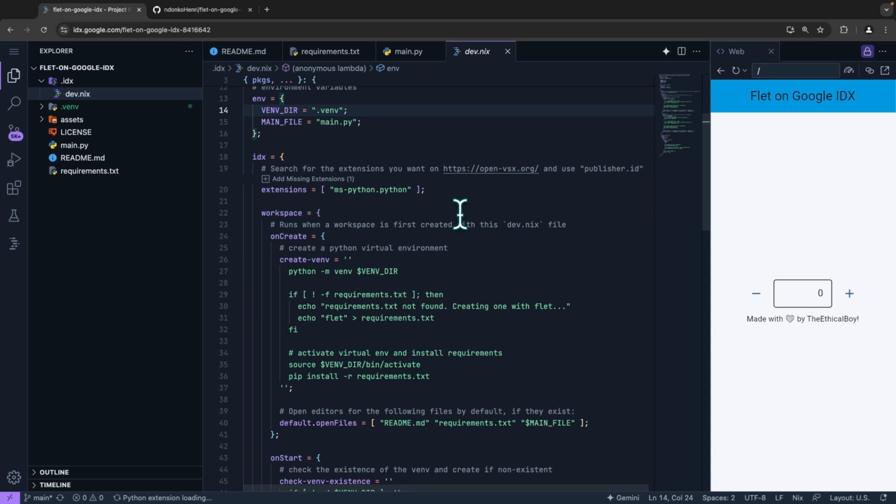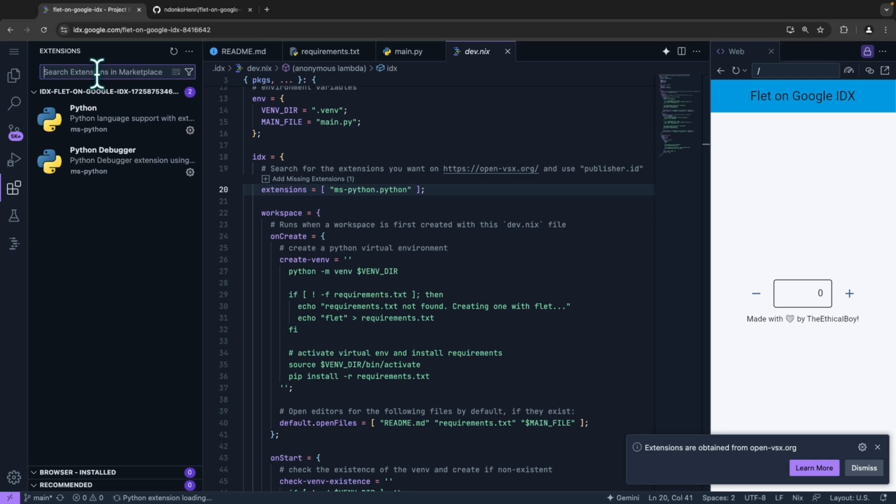Here we have the IDX configuration. Here we define the extensions to be installed. So we have the Python extension. If you've worked on VS Code, you definitely know of this extension. You can also install extensions from here. So you can type in any extension over here and you can install it.